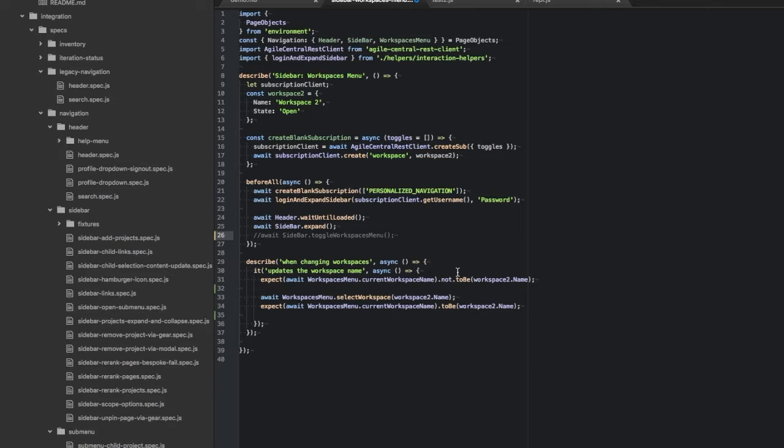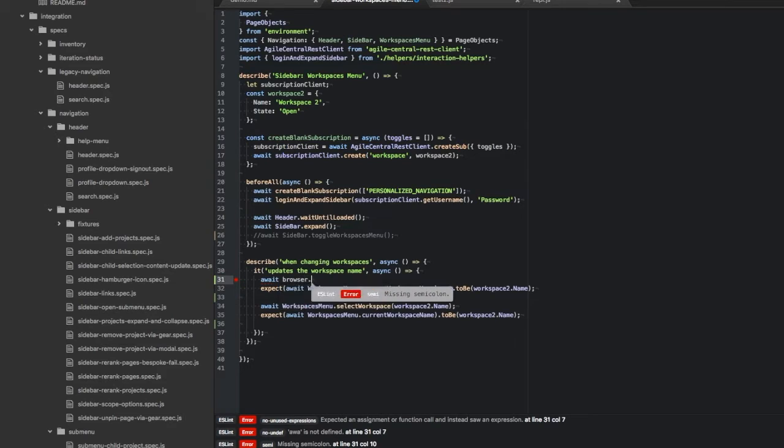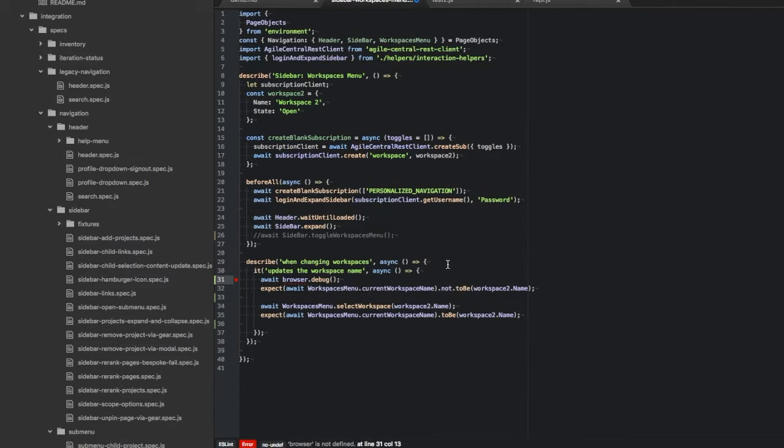This sidebar workspaces menu test is failing, and we would like to find out why. Normally, what I would do is sprinkle await debug throughout my tests to inspect the state of the browser and determine where it fails. Once I've found the problem, I need to rerun the test from the beginning. This can be rather time-consuming.